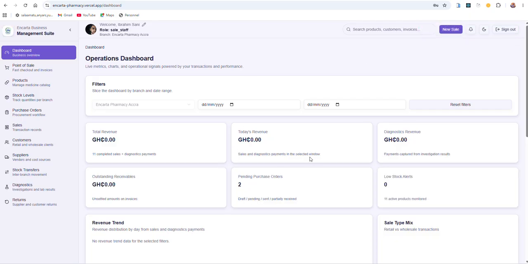What you are seeing on your screen here is called the dashboard. From the left side here, you can see some menu items. You are a sales staff, so the things you see are very limited. Someone with an administrative account will see more things than what you are seeing here.